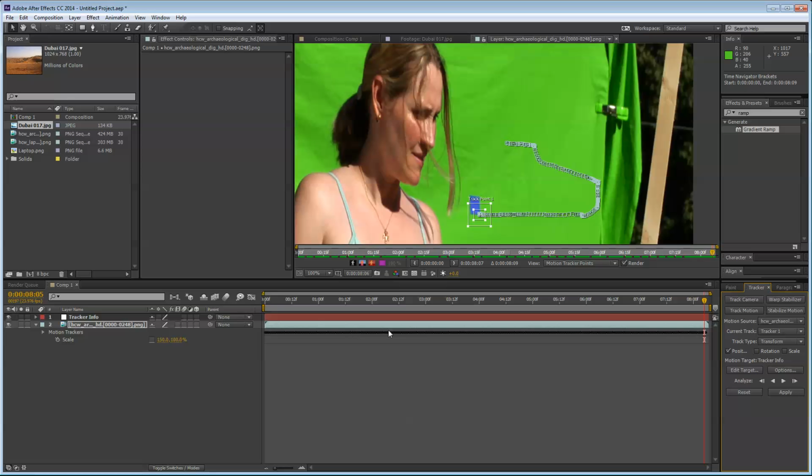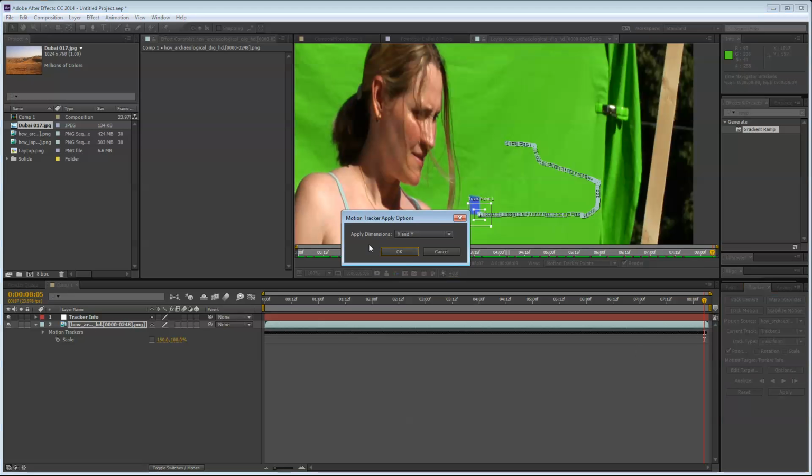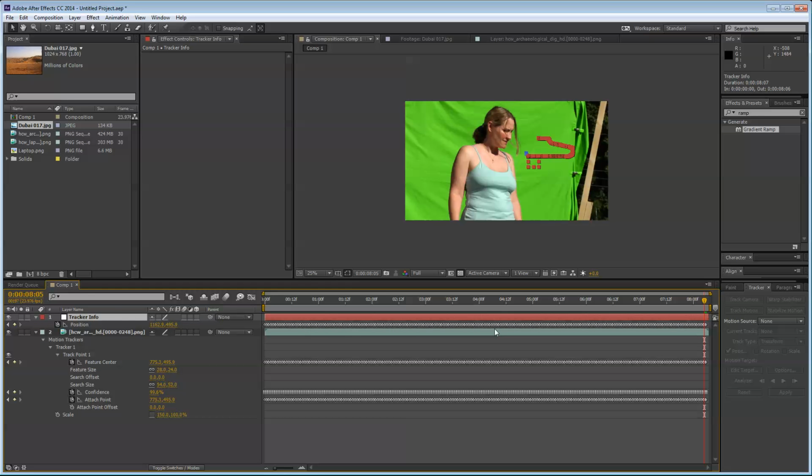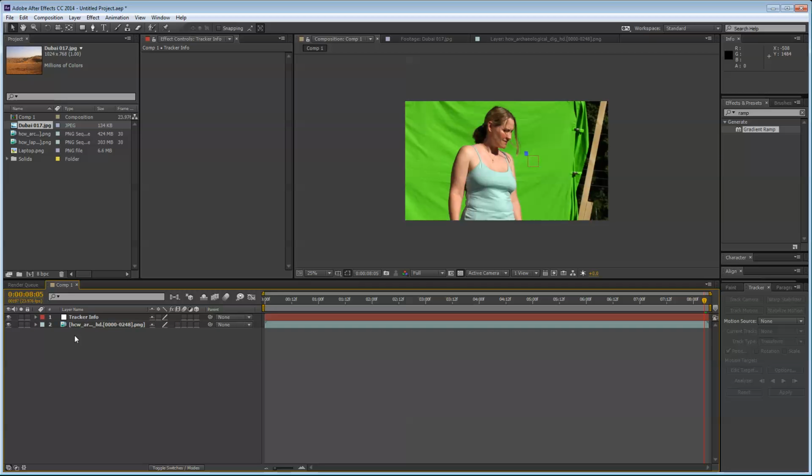Okay, so footage is tracked. Looks great. Let's hit apply. It's going to send it to that null object. So it sends it here. If I hit U on here, you can see all these keyframes it created under position. Again, that's what we tracked. So we're done tracking now. We have the info.